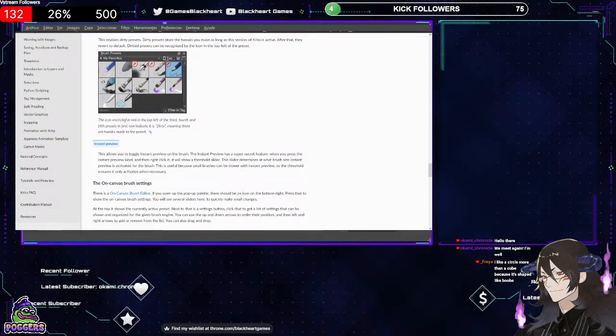The icon encircled in red in the top left of the 3rd, 4th, and 5th preset in the first row indicates it is dirty, meaning there are tweaks made to the preset. Okay, so that's how I know when it's dirty and it needs a bath. Sorry, I couldn't help it.